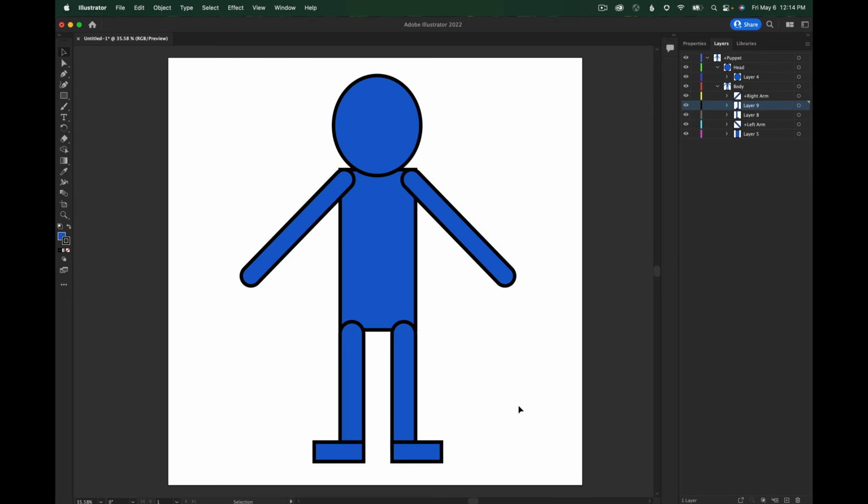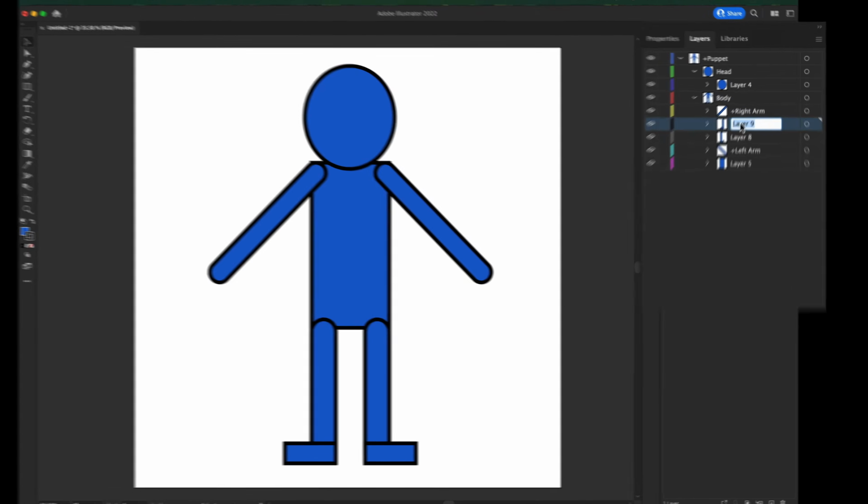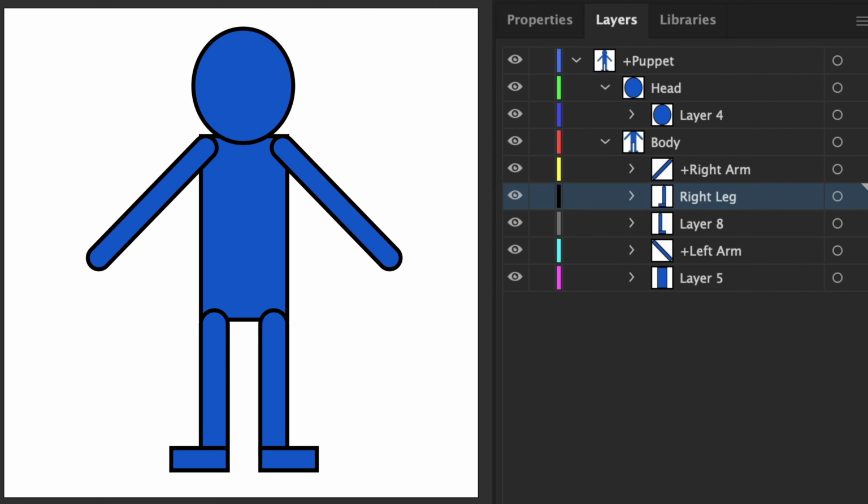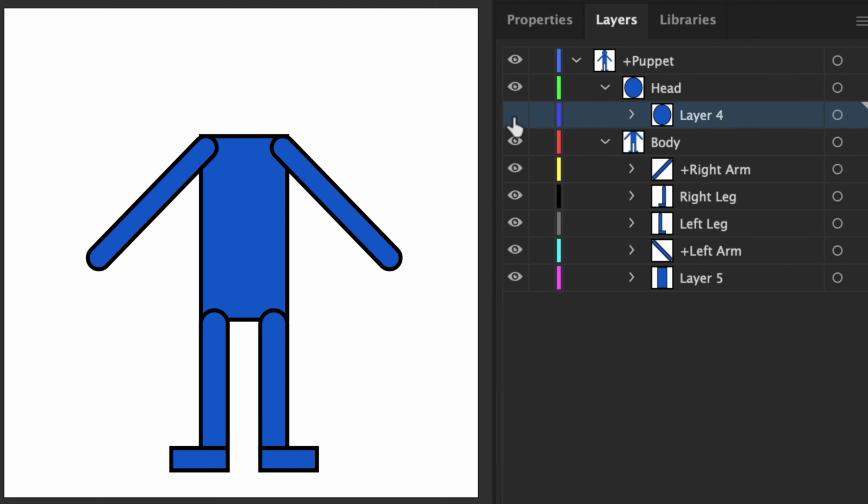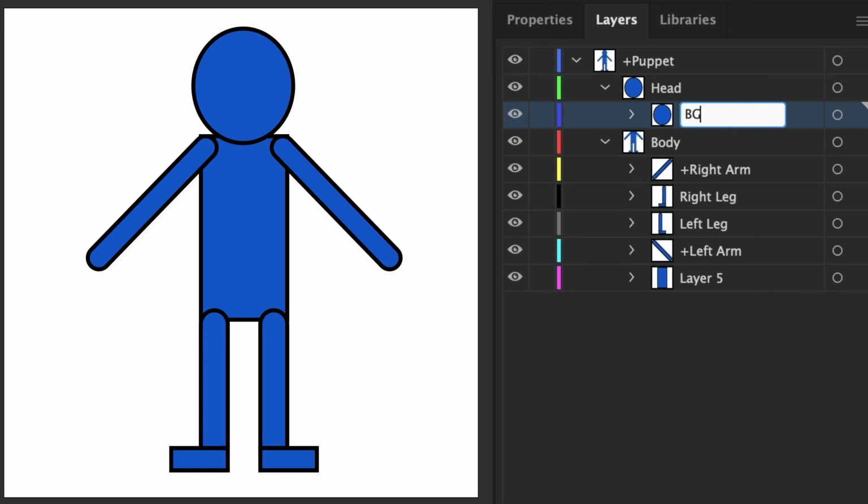Now I don't have to name all these different parts, but I'm going to just because I find it a little bit helpful to know what I'm dealing with when I'm in Character Animator rig mode. So this leg right here, this looks like it was the character's right leg. So I'm going to double click and call this right leg. This next one is the left leg. So let's double click and call this left leg. And then the background here, I'm just going to call this BG for background.